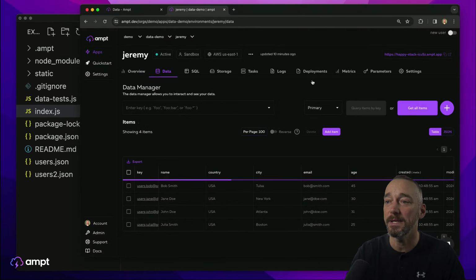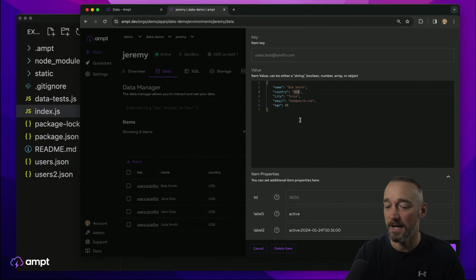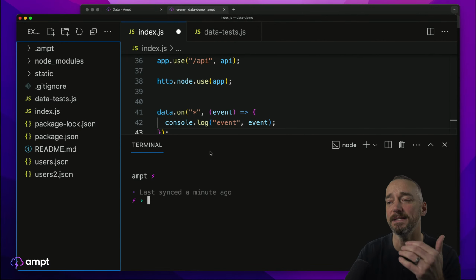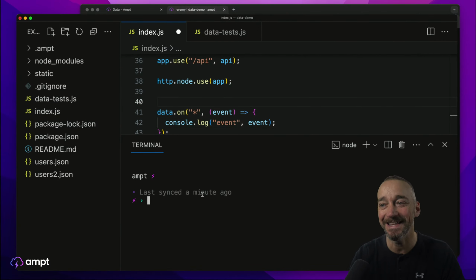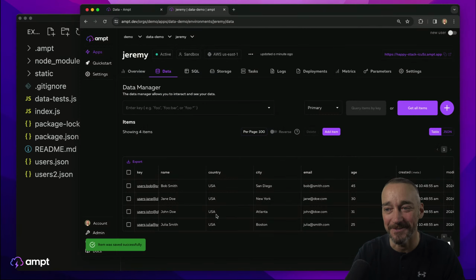Okay, so I'm going to just go in here and make a change to data. So let's go into Bob, and Bob was able to move away from Tulsa. I'm sure Tulsa's lovely, to San Diego. That sounds like fun. All right, so we're going to hit save on this. That's saved, and then this is actually now not going to run because, as you can see, I did not save this. So save, and we'll do it again.